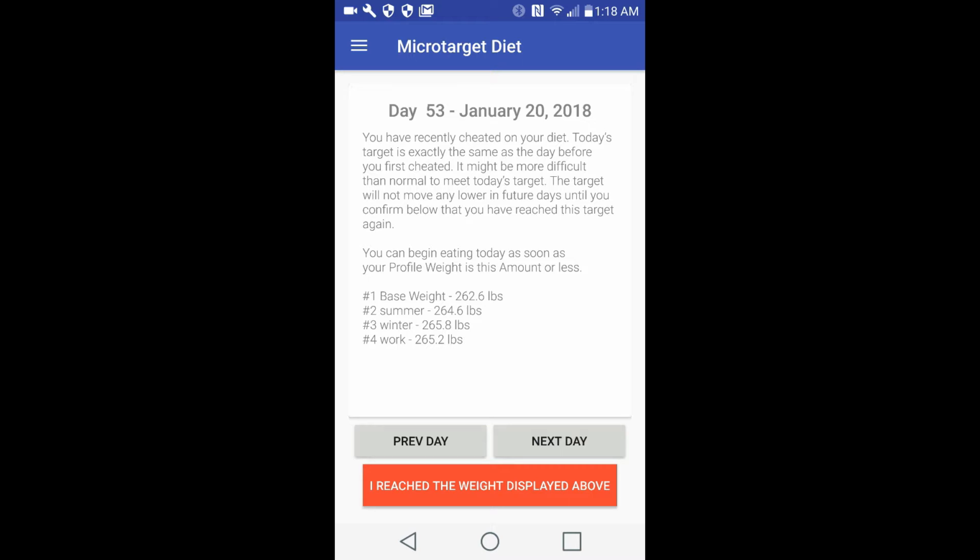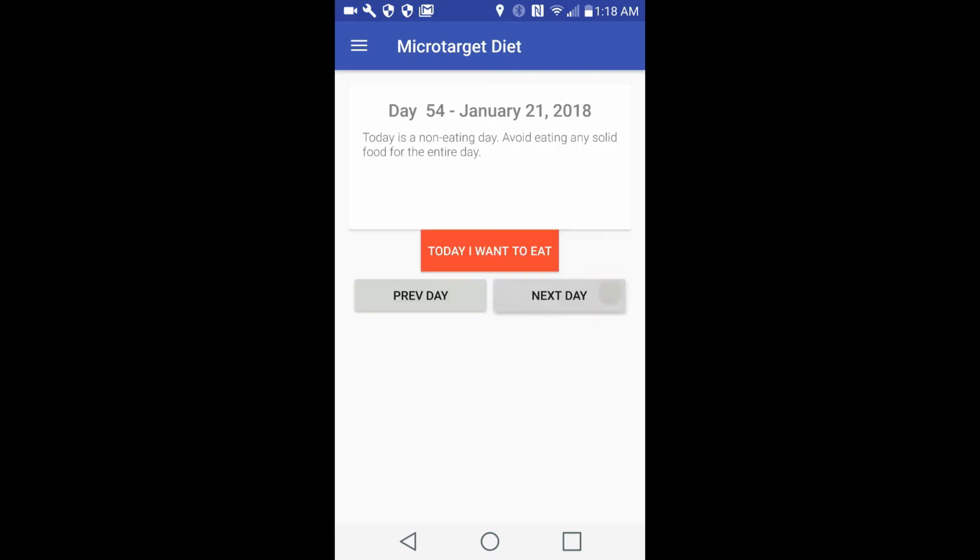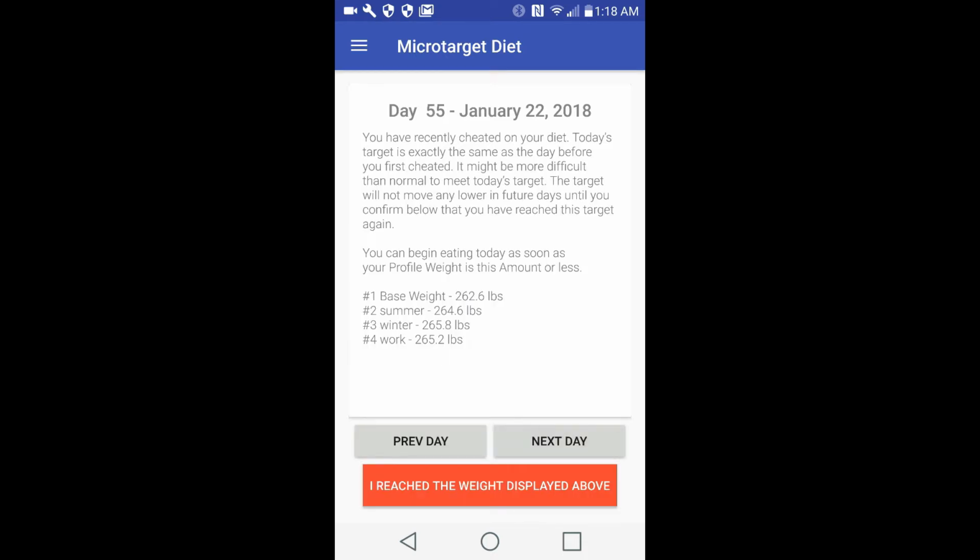Let's say that we got close to these target weights, but not quite. So one more day, okay? And I'm going to press next day one more time, and finally, okay? 2 weeks later, you're at work, you step on the scale at 2 in the afternoon, and finally you're in your work clothes that are associated with this profile. For the first time in 2 weeks, you're 265.2 or less, okay, according to that number that's right there.